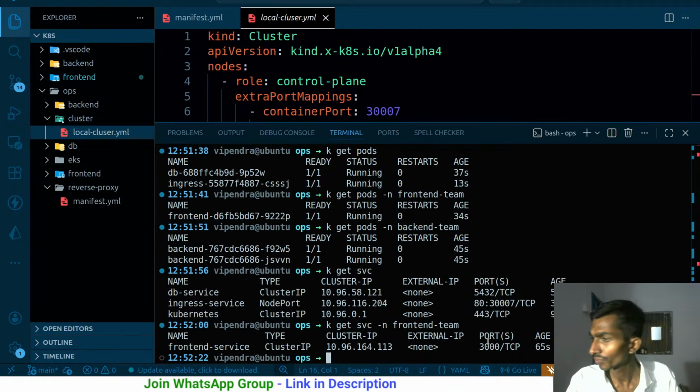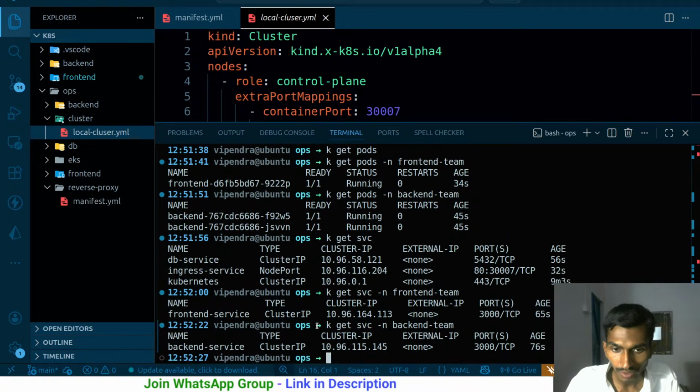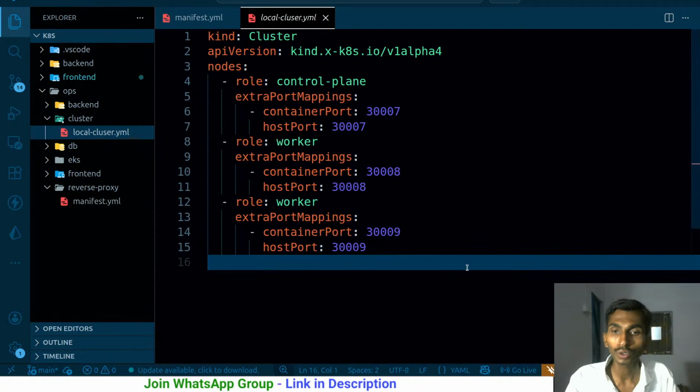And K get services, that belongs to the frontend team. So this is the frontend team service. Similarly, the service that belongs to the backend team. This is the backend. So this is the cluster IP service for the Kubernetes, that is created by default, and a cluster IP service for the DB as well. Ingress service is the node port service, that is actually exporting on the node on port 30007. The thing is that you cannot directly talk to the node, that is inside the cluster. So you will have to export the cluster, ultimately those nodes. So those nodes are already exported.